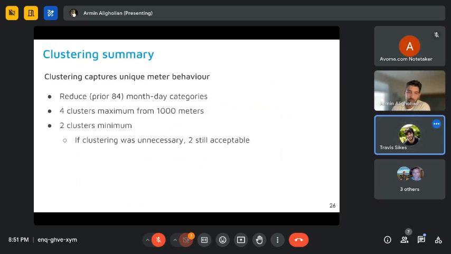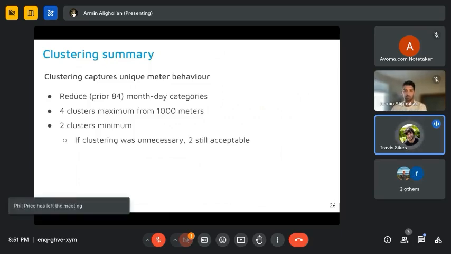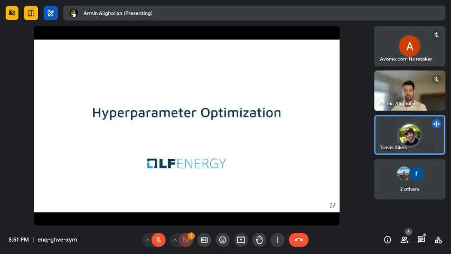Now, unfortunately, we're still in the process of doing the hyperparameter optimization, which I'll discuss in a moment. But preliminary results show that both of those things that I just said, being less overfit and less biased, are true. So let's go ahead and jump to the hyperparameter optimization.